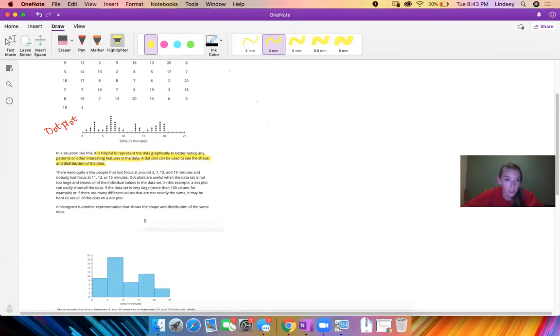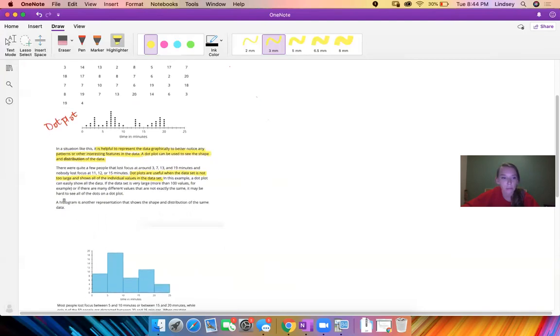It says, just by looking at it, there are quite a few people that lost focus at 3, 7, 13, and 19 minutes, and nobody lost focus at 11, 12, or 15 minutes. Dot plots are useful when the data is not too large and shows all the individuals in the data set. That's exactly what we talked about earlier. In this example, a dot plot can easily show all the data. If the data set is very large, more than 100, for example, or if there are many different values that are not exactly the same, it may be hard to see all the dots on the dot plot.